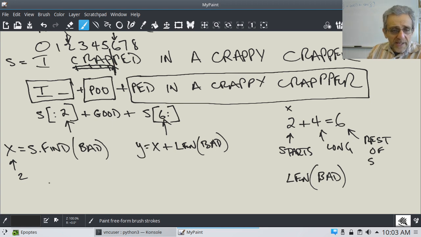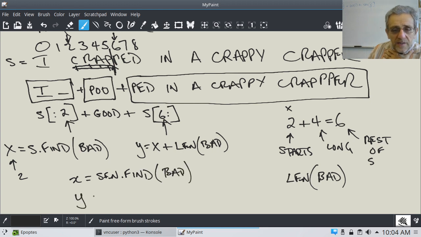So now, if I said x equals s dot find bad, s in this case is the sentence. Well, okay, fine. Let's do it properly then. So we'll shift variables, and I'll say x equals sen dot find bad. And then I would say y equals x plus len bad. Now I've got my 2 and I've got my 6.